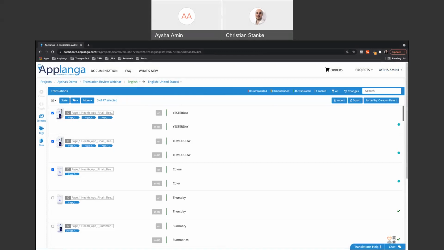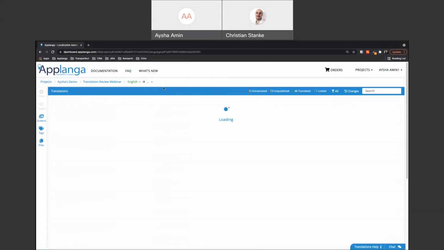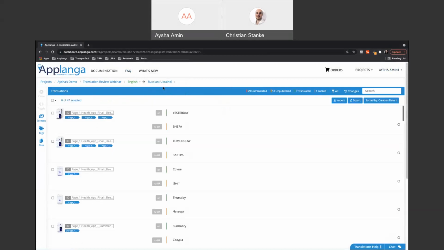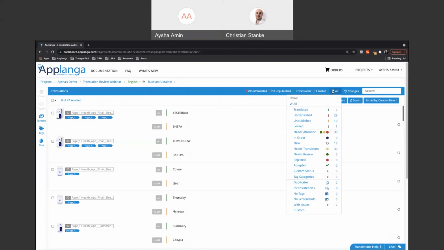Alrighty, so I think that's everything I had. Oh, actually, one last thing I do want to show you guys. Say you don't have enough seats, or maybe you want to have review for one of your languages outside of Applanga, but you still need to be able to import it back into Applanga. You can still export that Excel I mentioned earlier. So here I'm going to filter for unpublished.